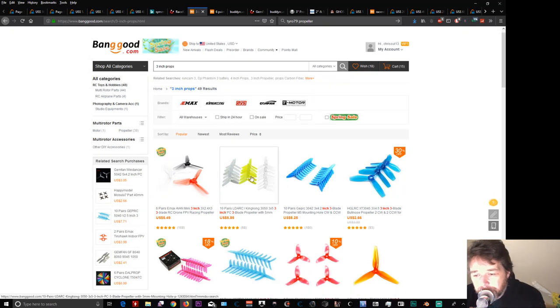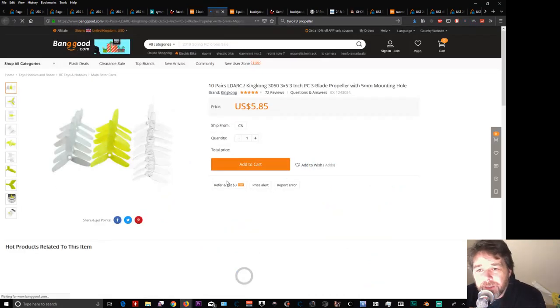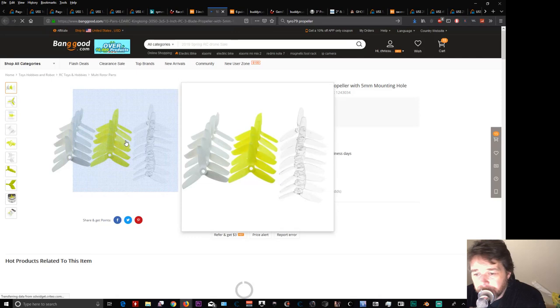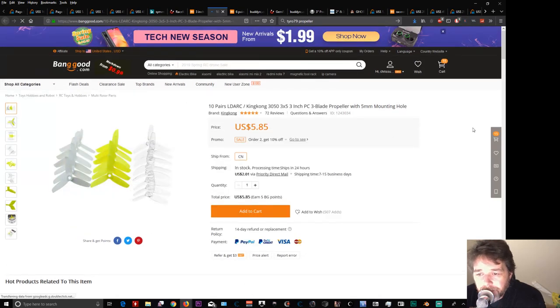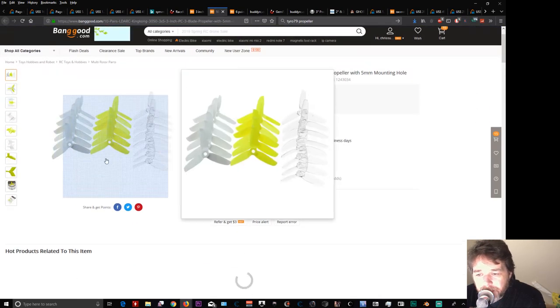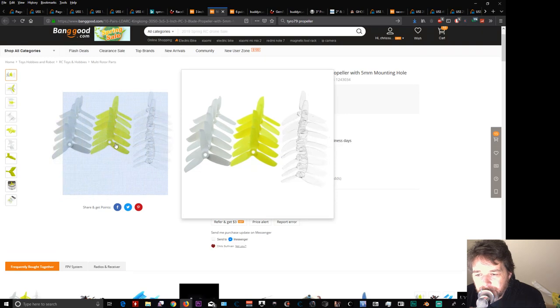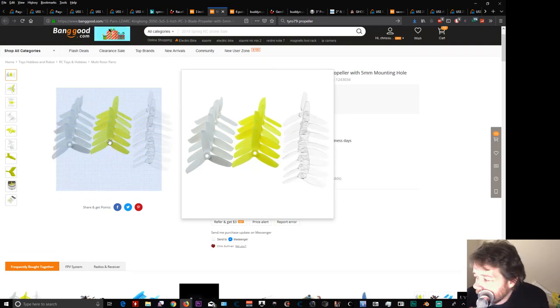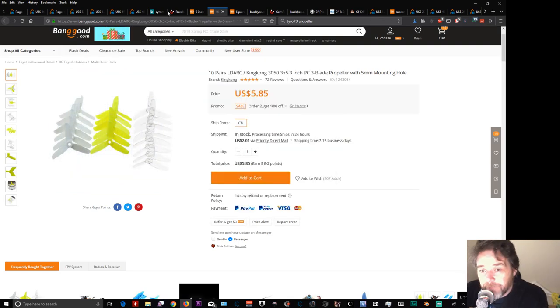My go-to are actually these. I love these King Kongs or LDARCs, but they use that 5 millimeter hole. So this is what I normally fly on my 3 inches. This is what I've got here, and I've got another one downstairs. But I like it a lot. And then I do the 2840s.